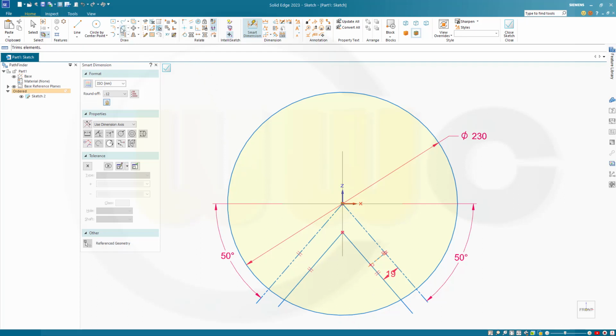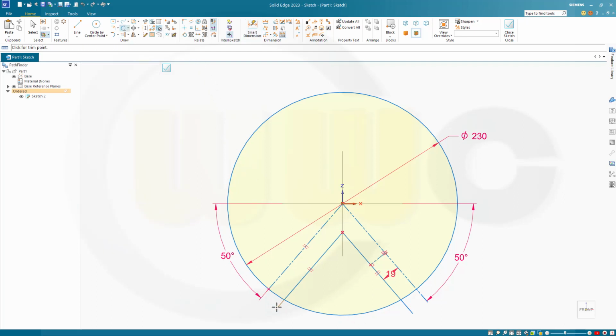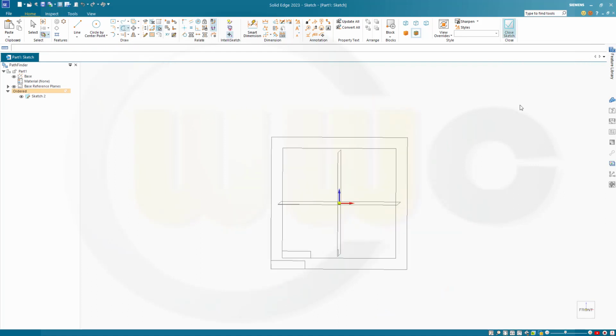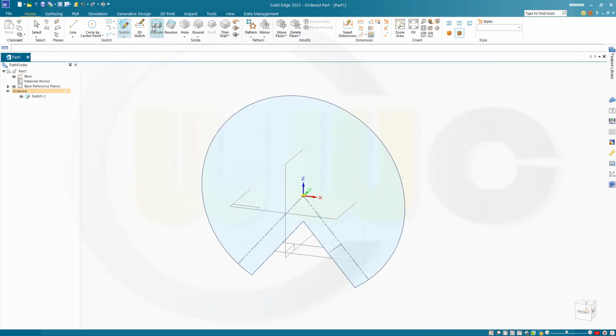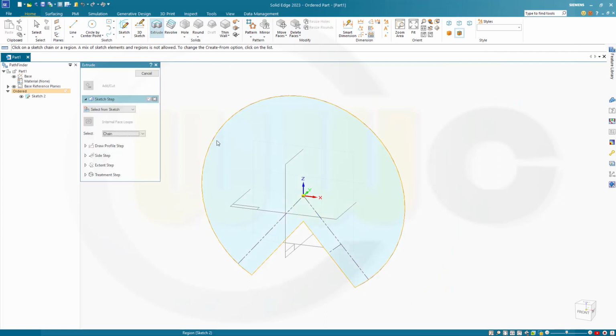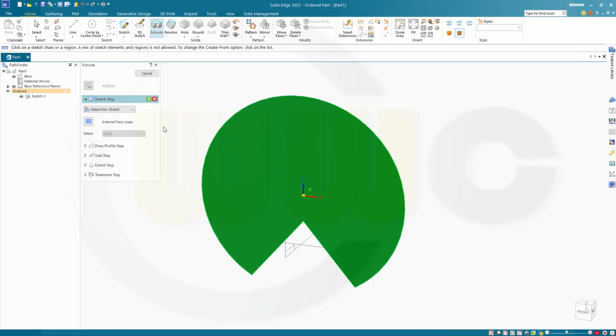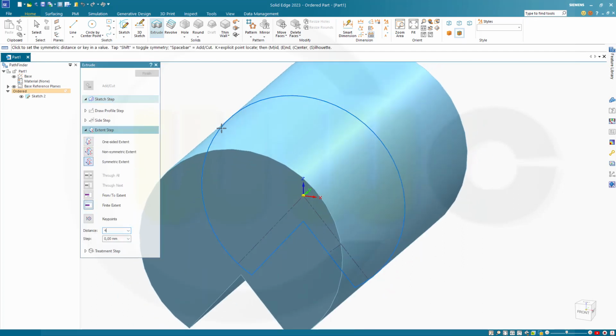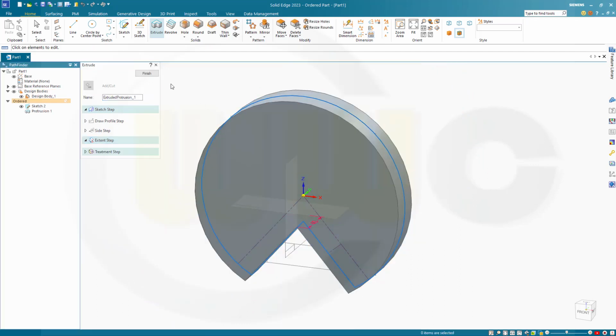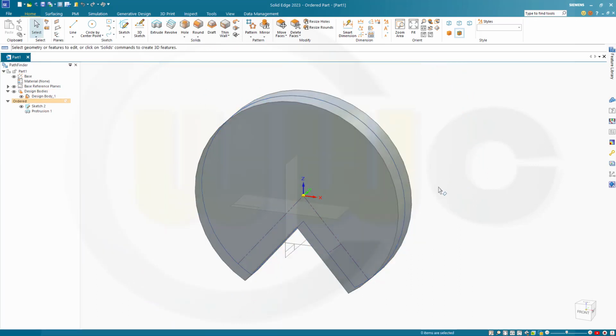Let's go for a trim. I want to trim this here, that here, this one, that one, and of course this one. And close that sketch. And let's make a symmetric extrude with that sketch here. Confirm and make it 40 millimeter. Finish, cancel this out.